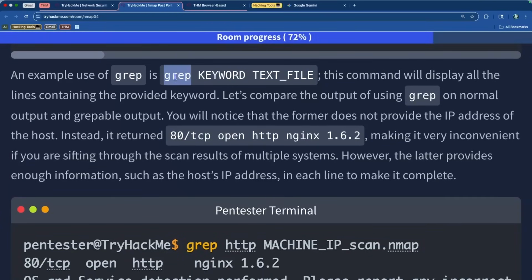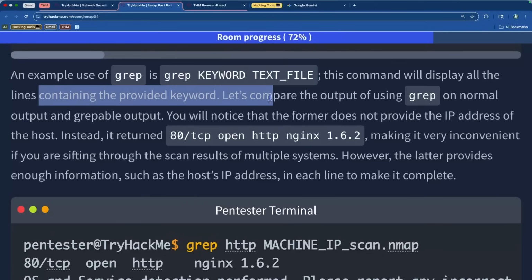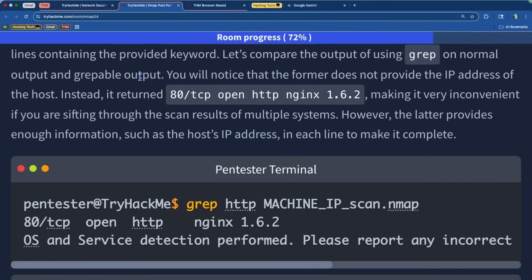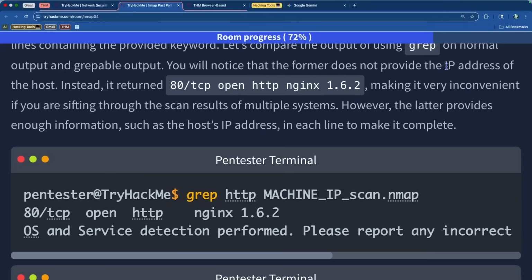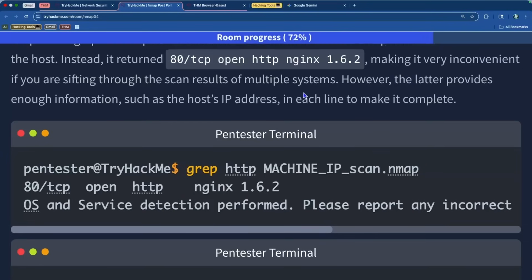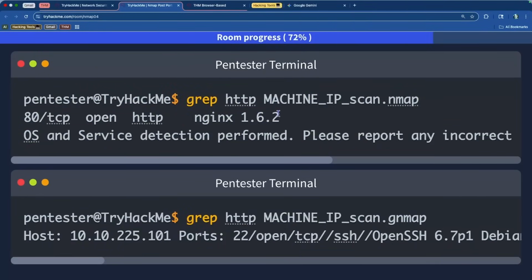If you were to grep for a keyword inside of the text file, it'll display all the lines containing that provided keyword. So if we take the output of grep on normal output and the grepable format, you'll notice that the former does not provide the IP address of the host. Instead, it just returns this piece, making it very inconvenient. However, the latter provides enough information. So this is the former, and this is the normal output.